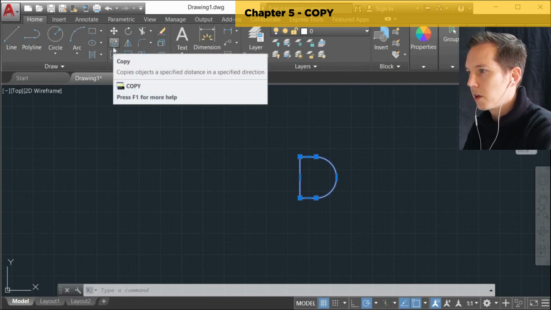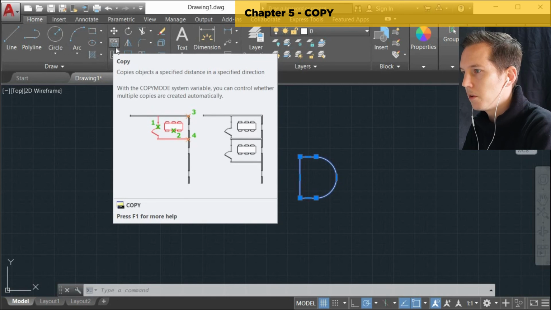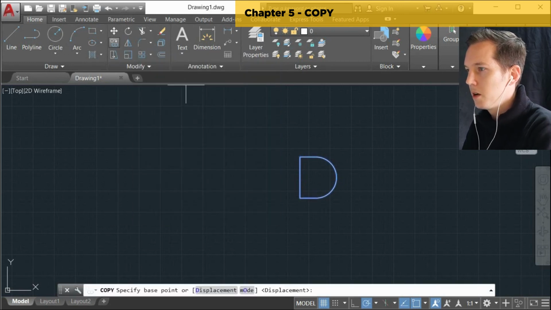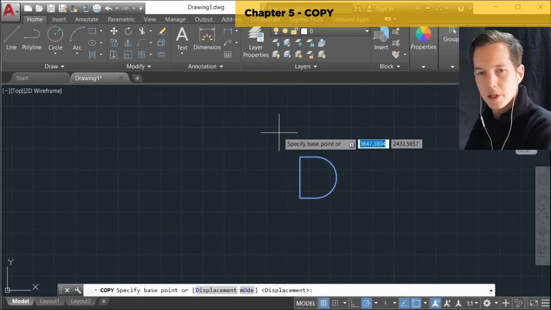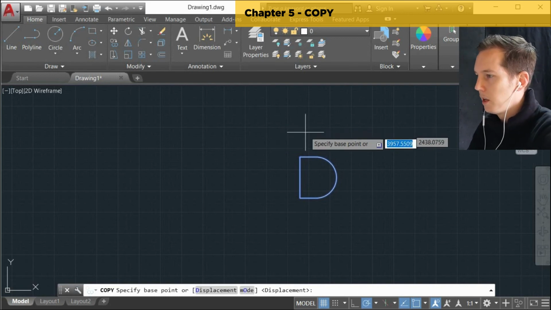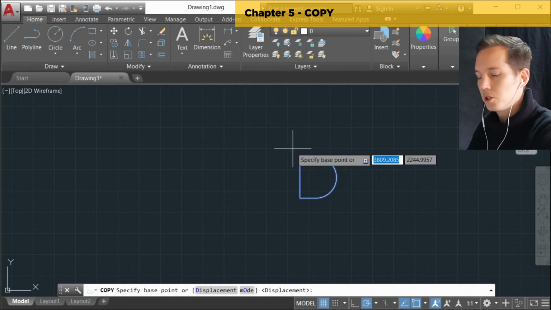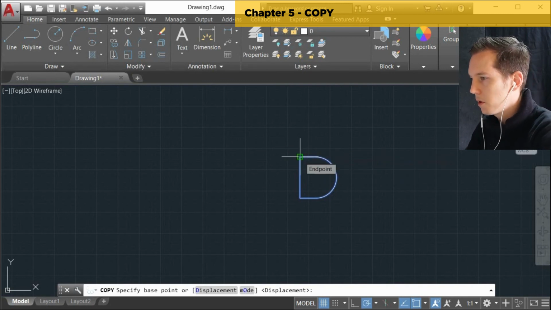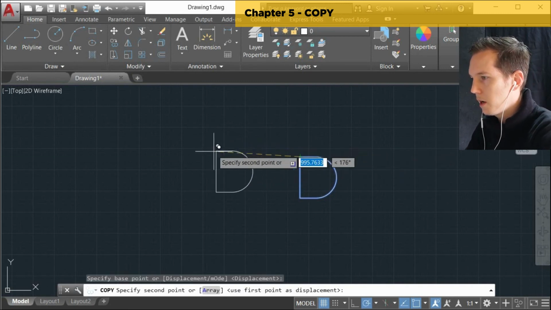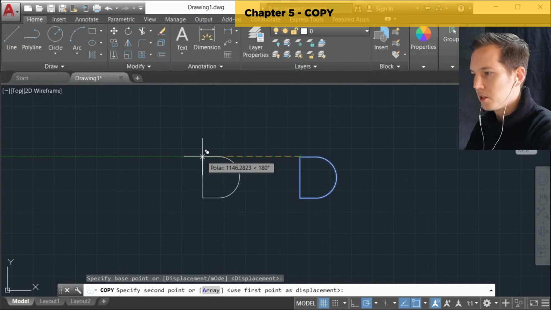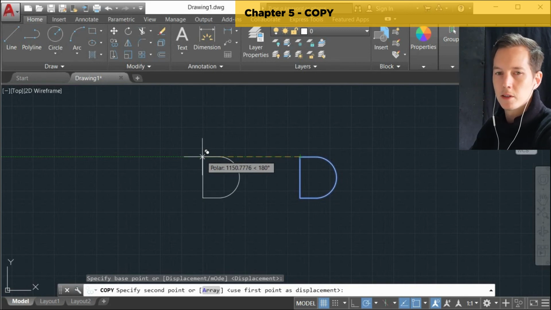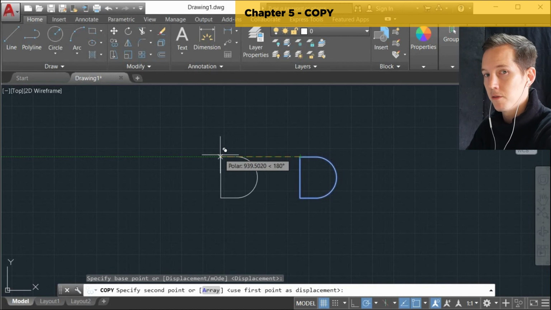Okay, it's this little thing, looks like a little white circle and a couple of blue circles underneath it. So it's asking me to specify a base point again. This is quite common, and this is the point at which it's going to place all the new copies. So I'm going to say this top corner here, okay. And now it's asking me to specify a second point. So the first part of the tool is almost like moving it, okay. It's going to ask me where do I want to place the first copy.